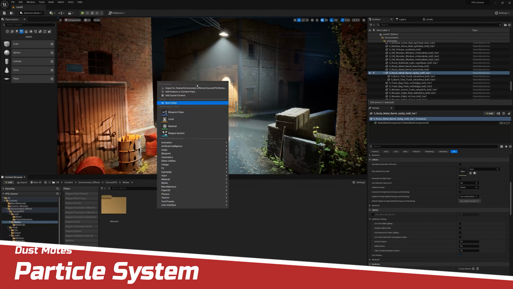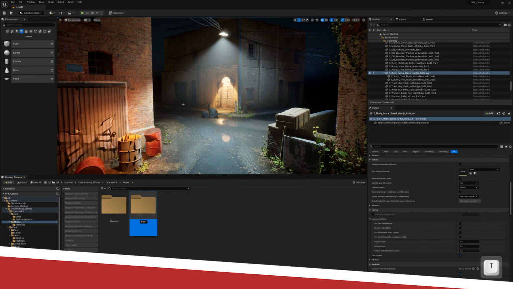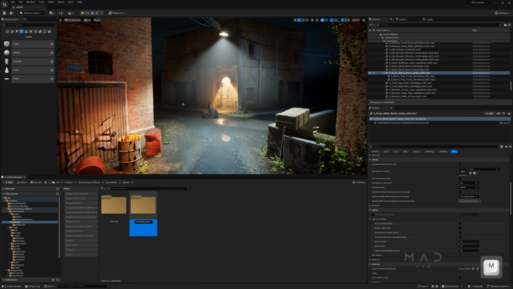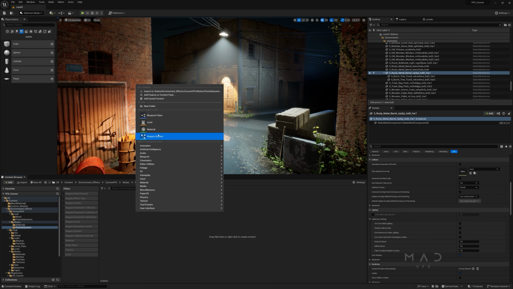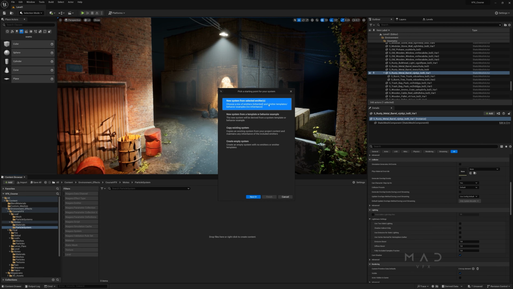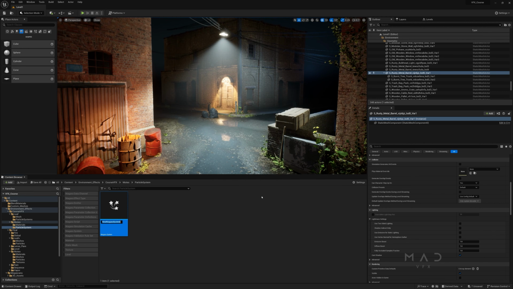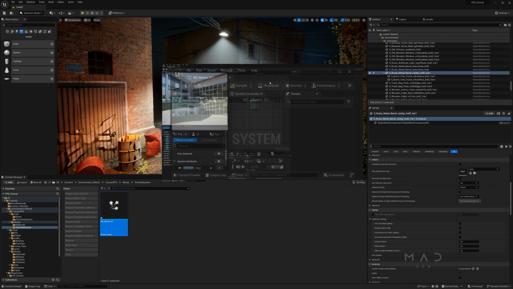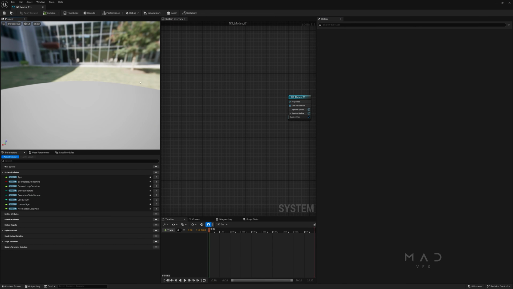So now we're going to do the actual particle system. And first of all, we're going to create another folder, because we want to keep this one nice. And right mouse button, Niagara system. And new system from selected emitters is usually what you can go for. We're actually going to start with an empty system. So let's use that. We're going to call it ns_motes01. And if we open this up, this is what we're going to have.